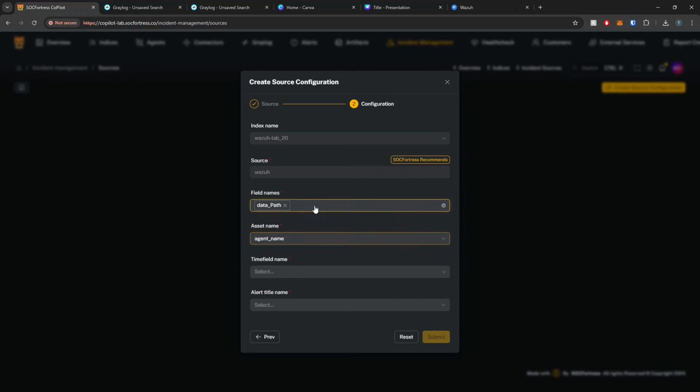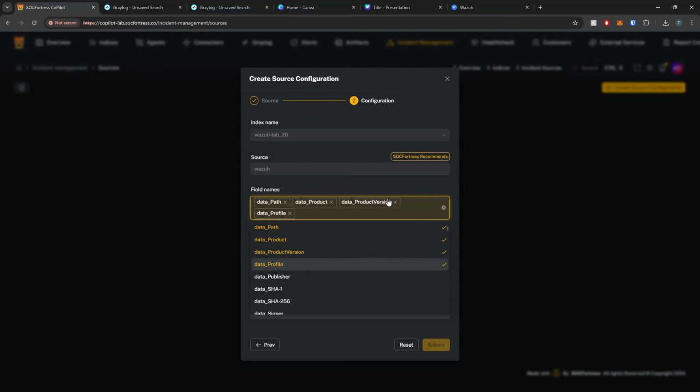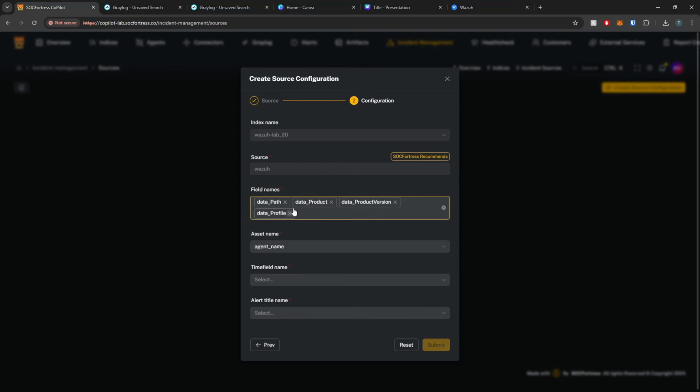One thing I do want to add with the field names is this is just a list. You can add as many to these as you want as well. So you're not limited to just one. You can add however many that you'd like.